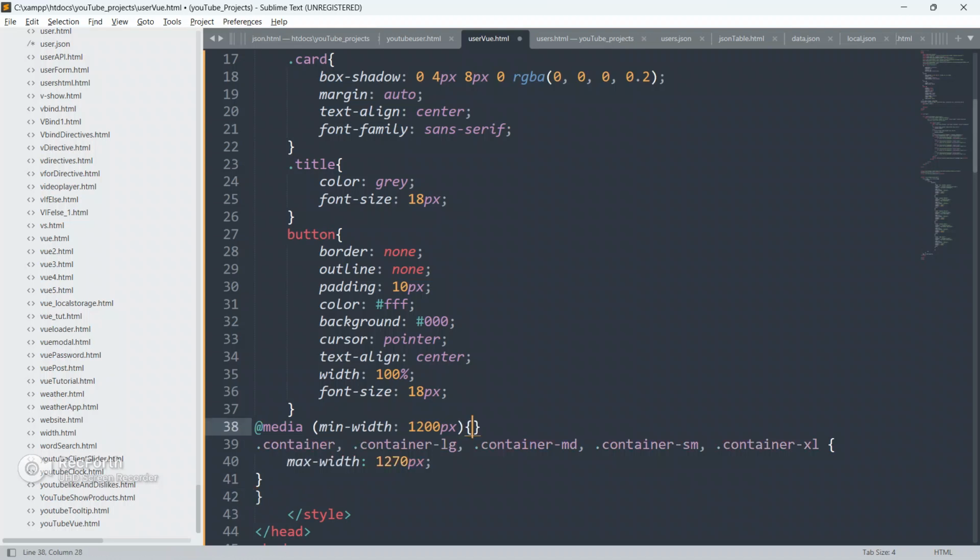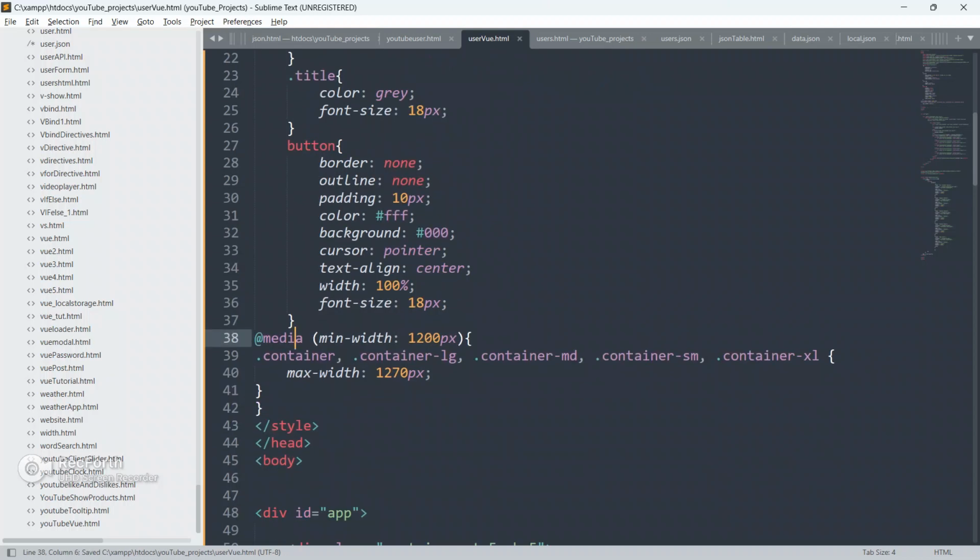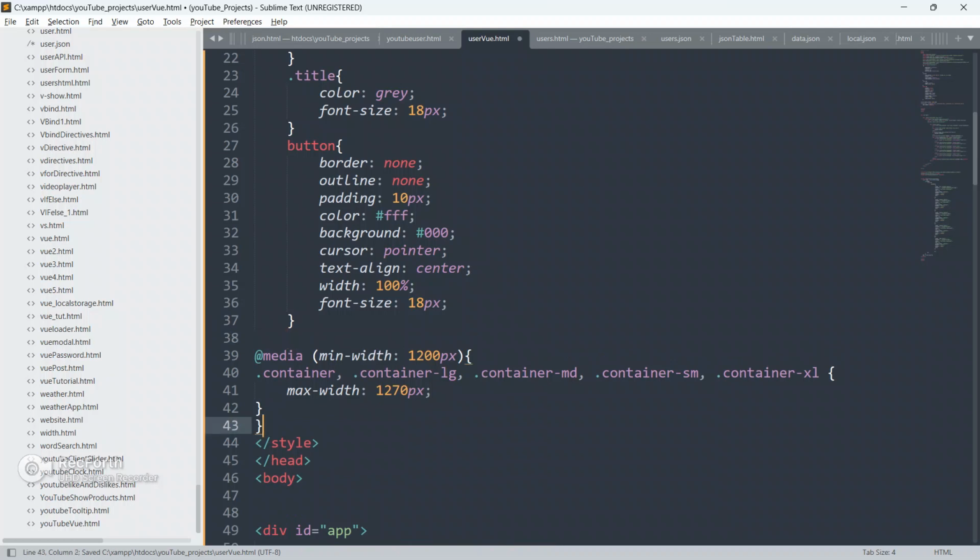So yeah, close this and close this also. Now this is the media query, guys. As you can see here, this is the media query used for responsiveness of the container: container LG, container MD, container SM and container XL.